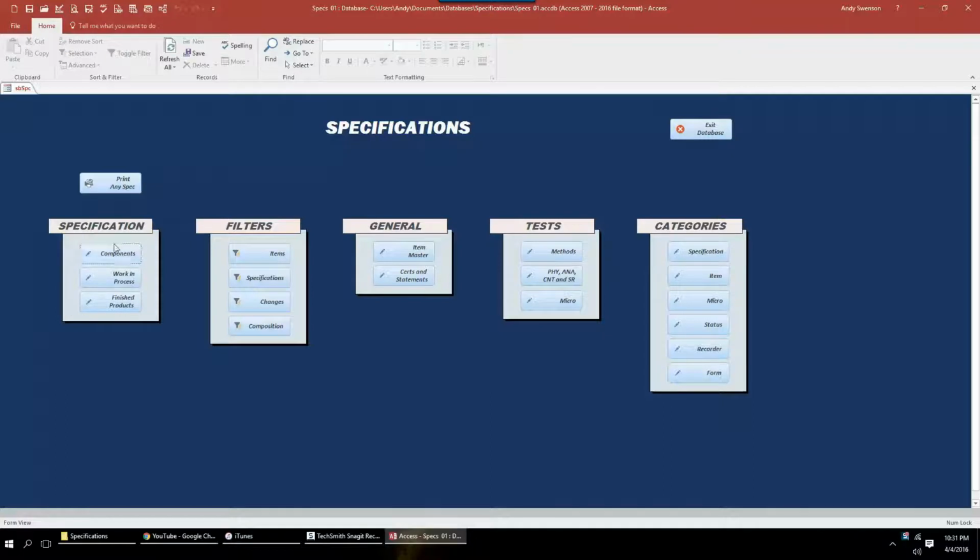This is where the specifications are found, where you can enter in the information. Here's some handy filters. We also have the item master and the certs and statements. We'll be going through that. Here's where you manage your tests and your methods. And then here's some categorical forms that the rest of these tables use.